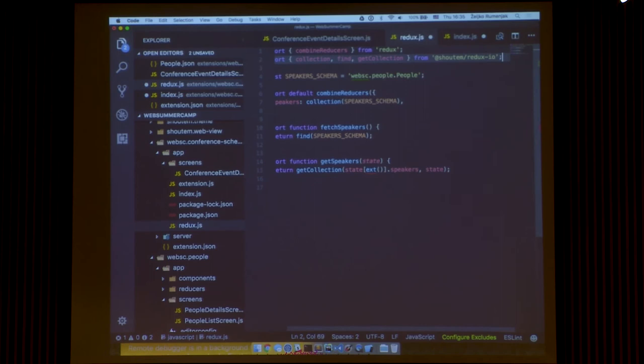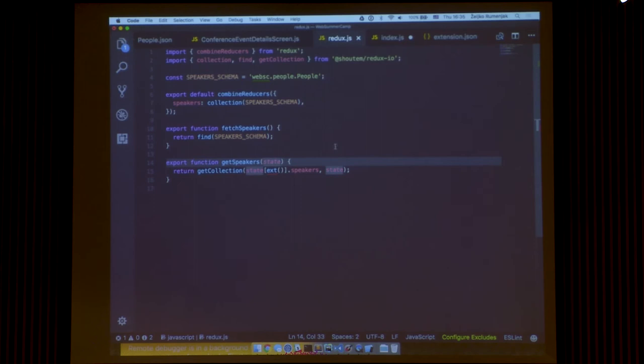Okay, so to explain what is going on here, this library, Redux IO, enables you to register a schema that explains how content will be fetched from the internet. So we have a system extension that is called Shoutem CMS that automatically registers all the schemas in your application that you uploaded to Shoutem. And now we can just fetch the data from our backend by just specifying the name of the schema that we want to fetch.